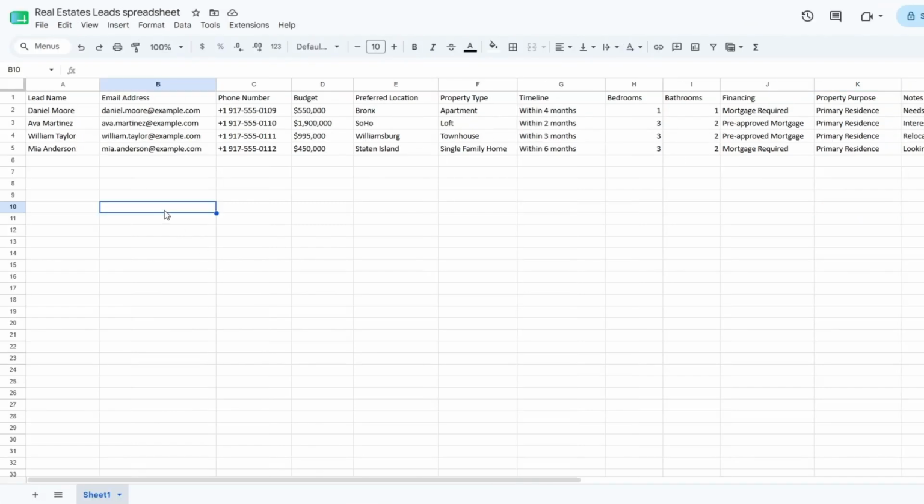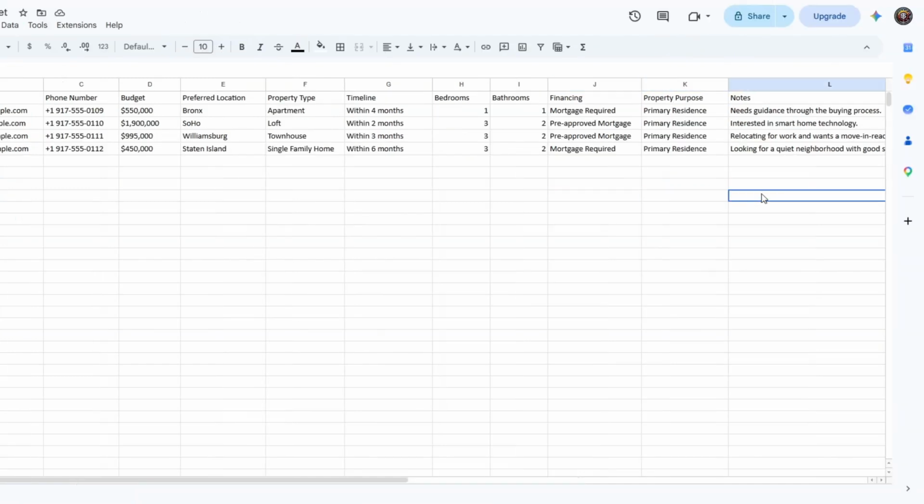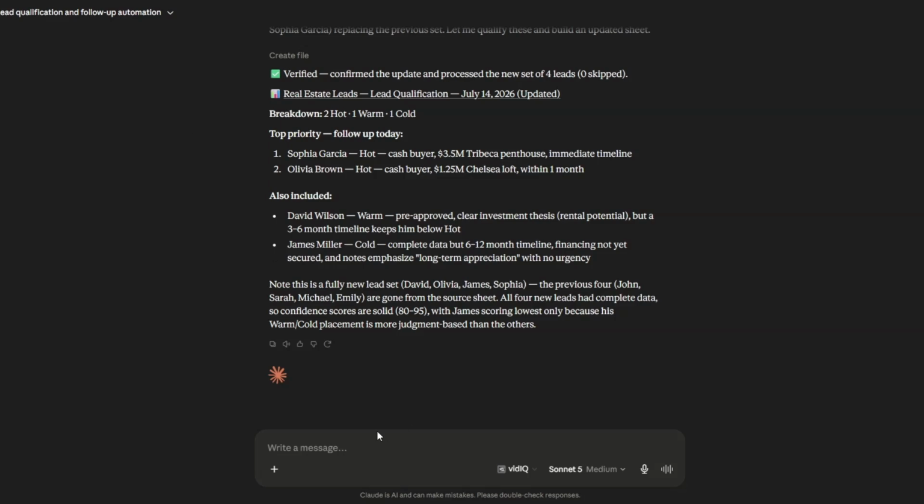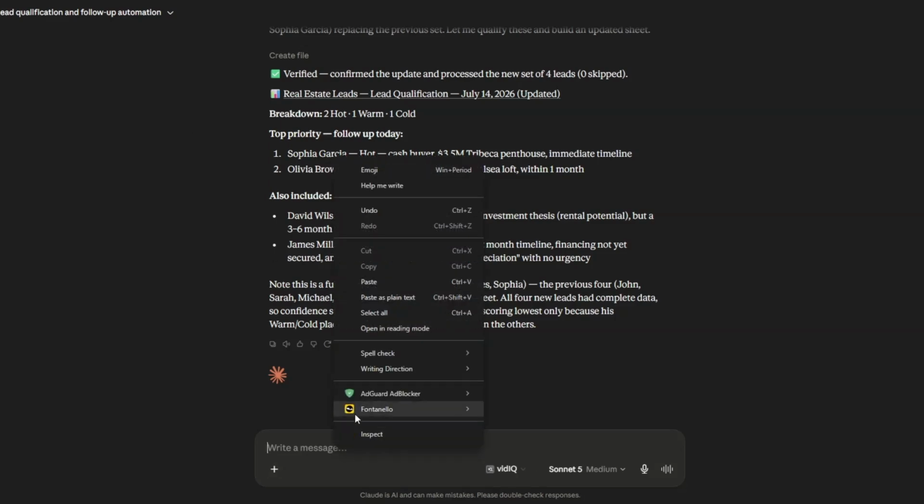Then I've gone ahead and updated our real estate leads spreadsheet with 4 more new leads. So you can see their names, the email address, phone number, budget, location, property type, timeline, bedrooms, bathrooms, financing, property purpose, and notes right here in this spreadsheet. So now to qualify these leads automatically using our skill, we are going to reuse our prompt.